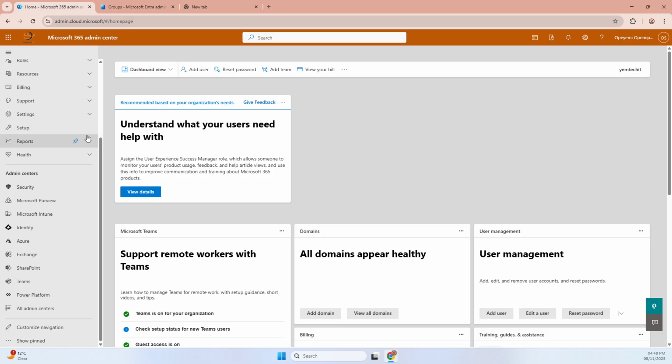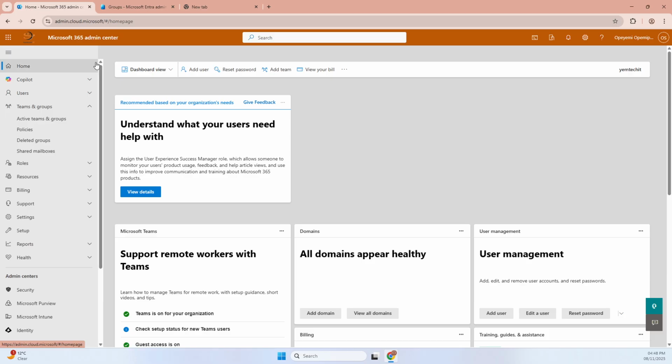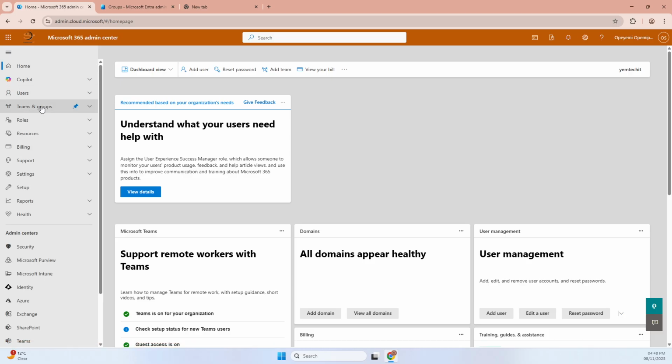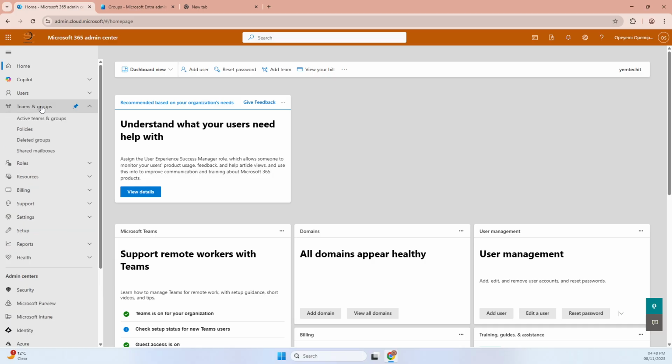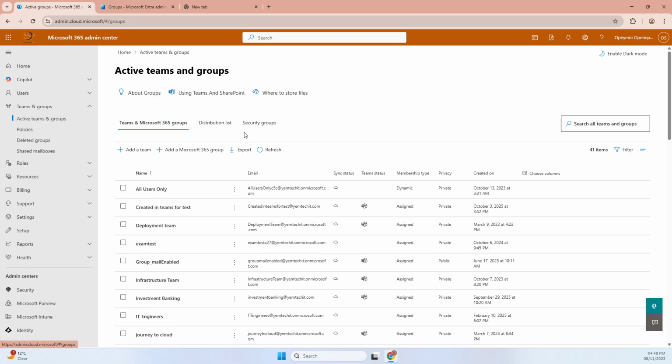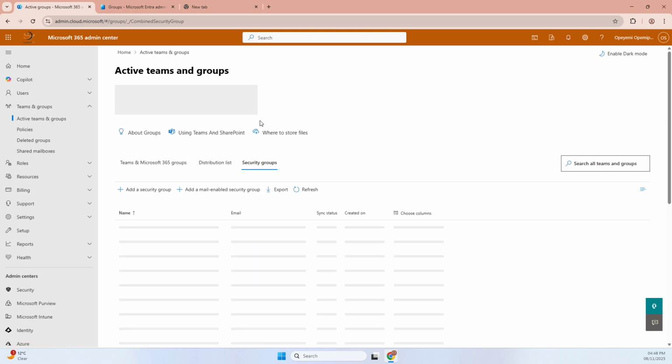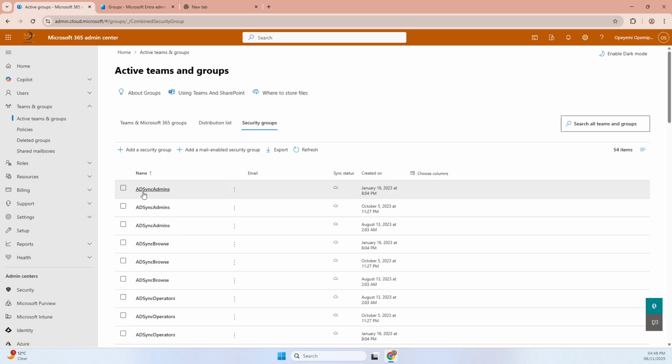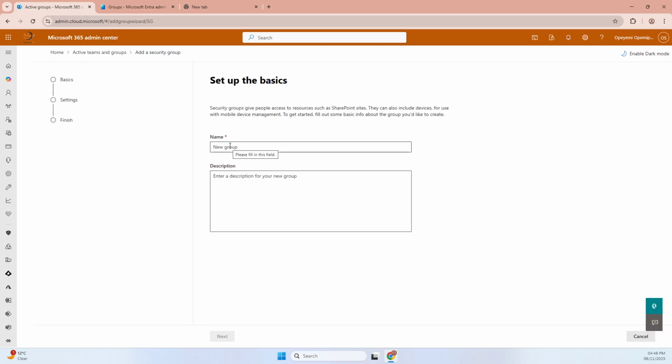I'll come up here, I'll create a group. So to create a group here, you click on your Teams and groups, and then you click on Active teams and groups. Okay, so I want to create a security group here. You click on the Security tab, and then you say add a security group. So click on that. When you do that, let me give it a name.